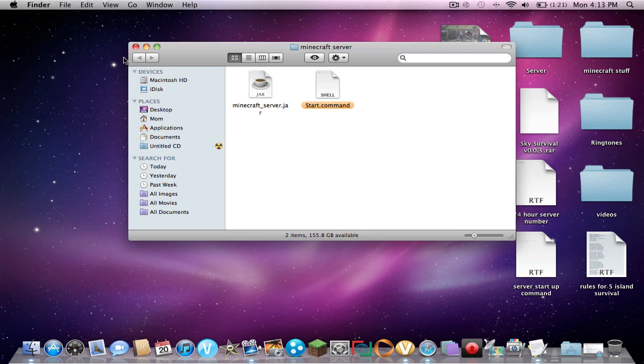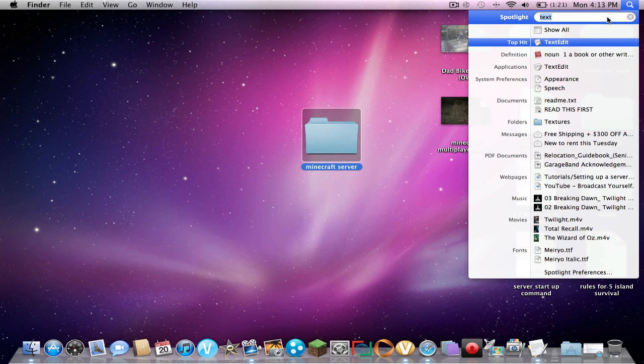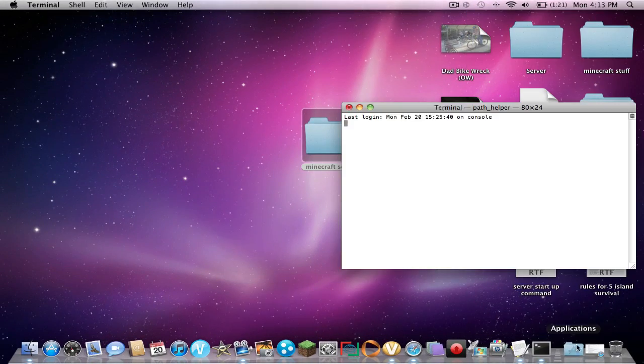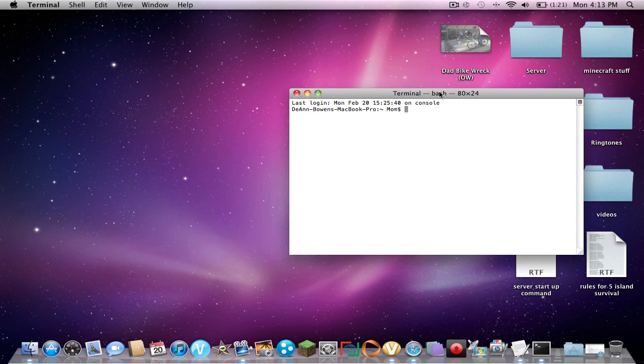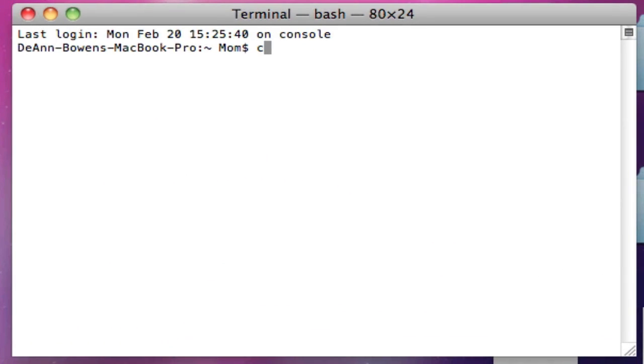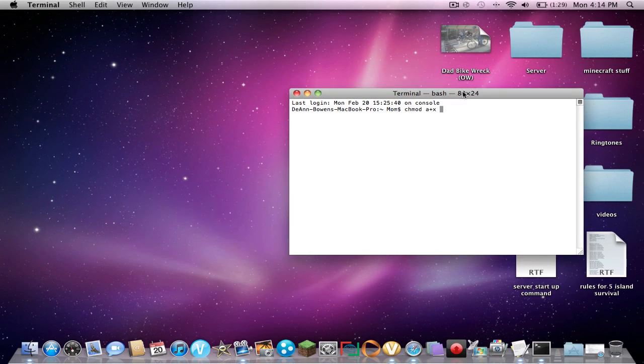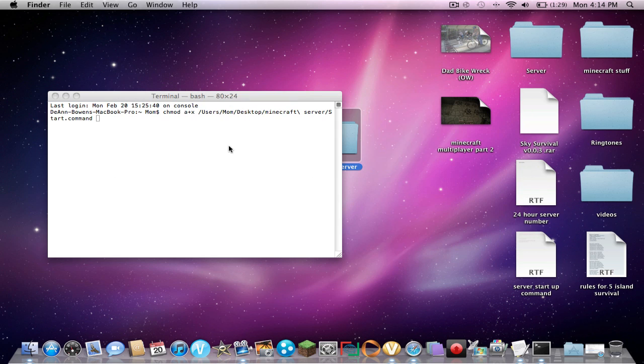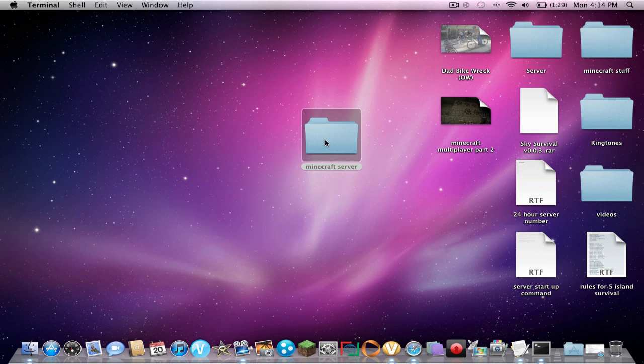There we go. And then what you're going to do is open up Terminal. You can just type in terminal in the Spotlight, which is way easier than going to Applications and all that other stuff. And so what you want to do in Terminal is type in chmod space a plus x space, and then go into your server, drag in the start.command, and then press enter. And that should give it the command to start up the server.